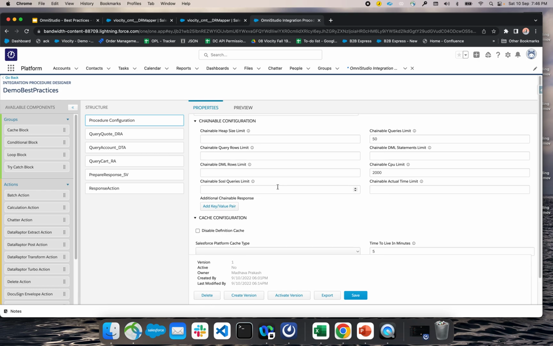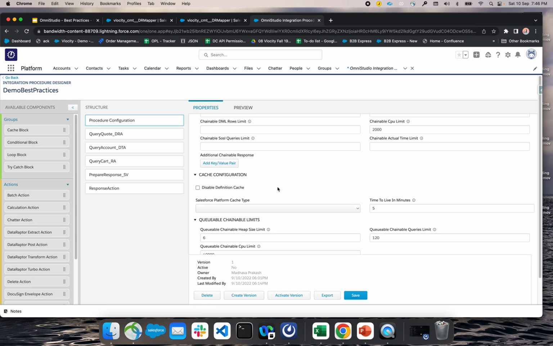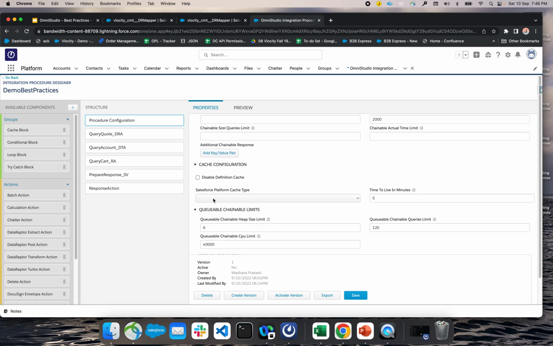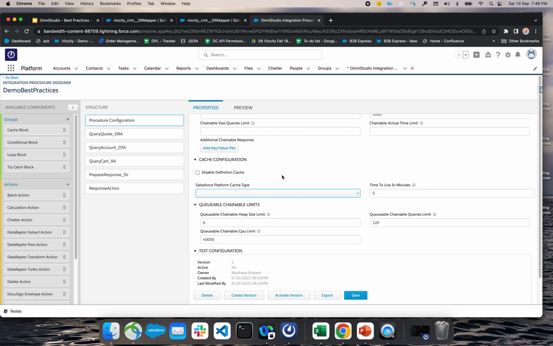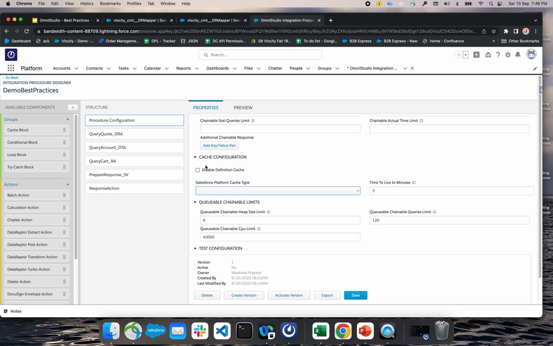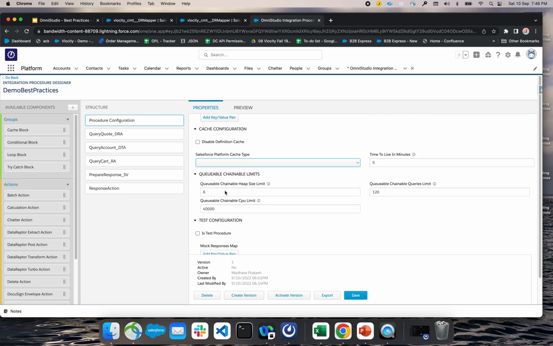Also, if you slightly come down here, we could always define the space or the place where we are trying to cache this response. We can also define the definition cache, or disable the definition cache, so that the metadata itself will not be cached and it will always be fetched from the server. Usually we would avoid doing this. We want the metadata definition to be cached.